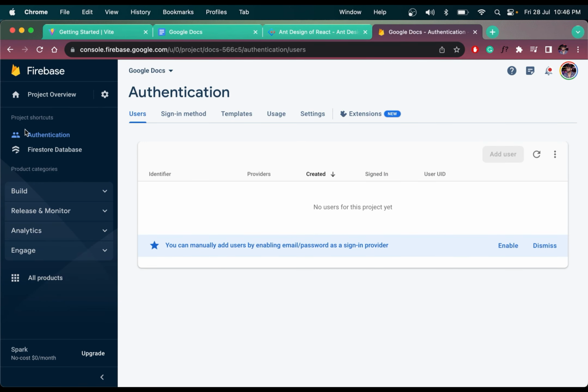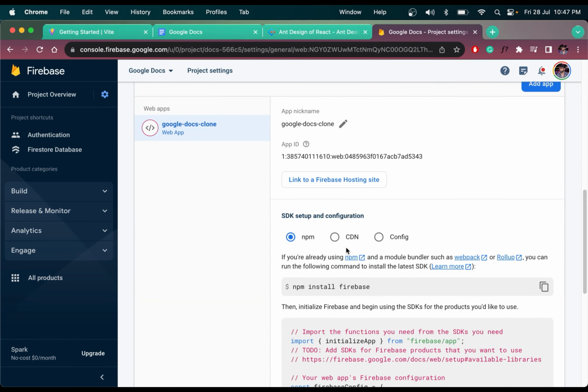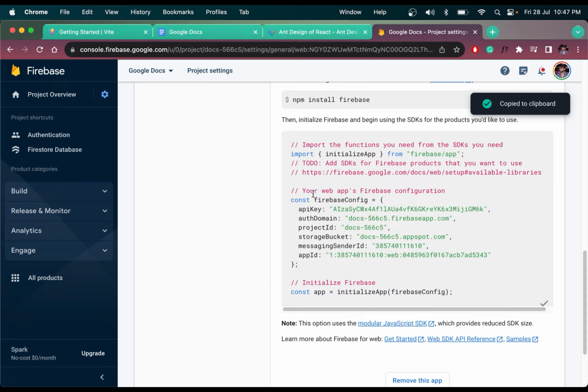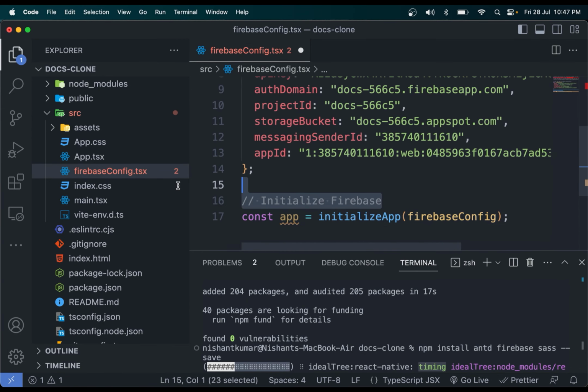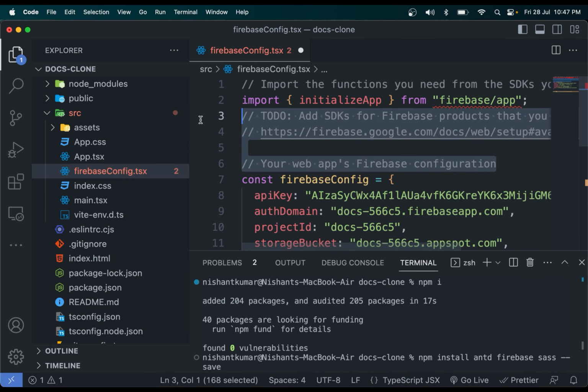So if you open the project overview and click settings here, like project settings, we should have some kind of data, the Firebase config. So we can simply add them here. We can remove this comment. So let me remove these.